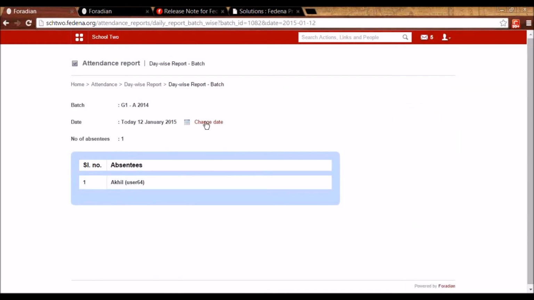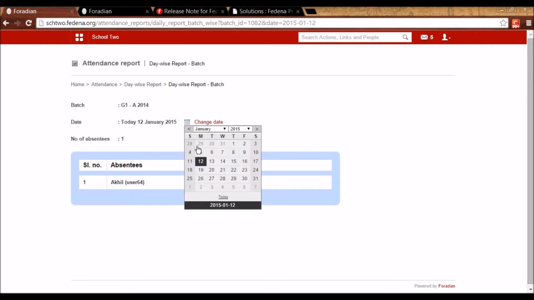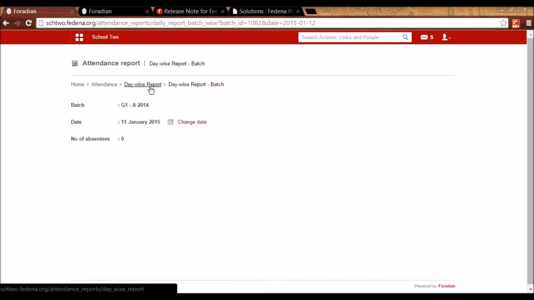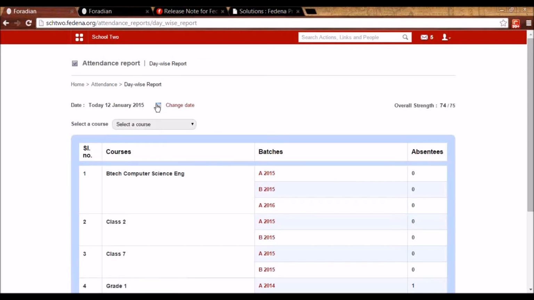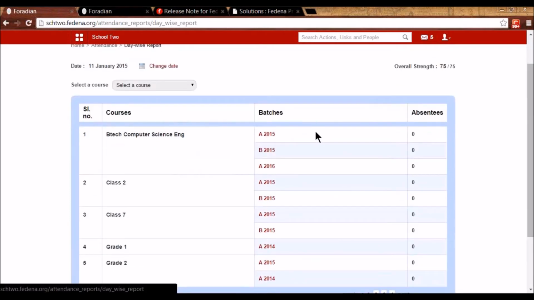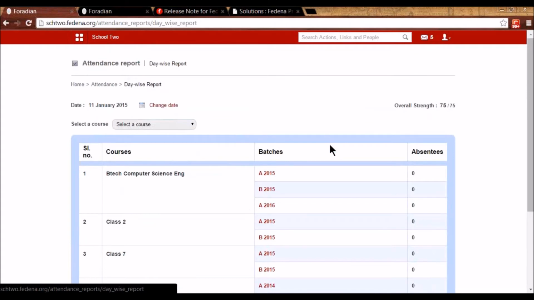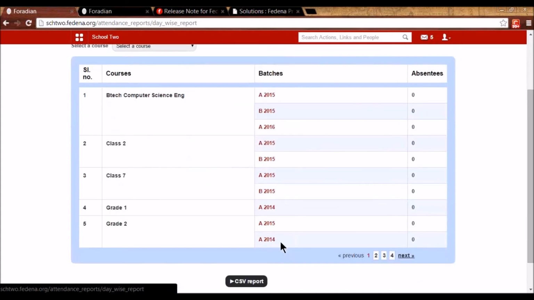And this can be done for a particular date. It can also be done for previous date. So I'll be able to see the changes here for the previous date. So who all were present, who all were absent in this full school, in the full institution can be seen, and on clicking on a particular batch, it shows the absentee names as well.